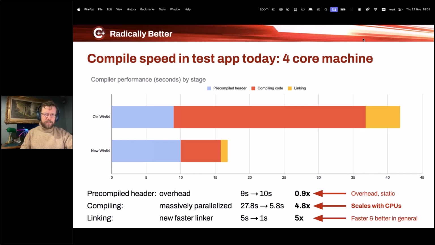But the really interesting thing is what happened after that. And you can see here, by the way, when you have overheads like this, how those are going to matter less and less the more code you throw at it, because what we're interested in here are the red and orange bits. Look at the red and orange bits. Those are compiling and linking. So you can see that compiling was parallelized, and it was spread out over the 4 cores I gave it. It went down from 27.8 seconds to 5.8 seconds to compile everything in parallel, which is just under 5 times faster. This is on a 4-core machine.